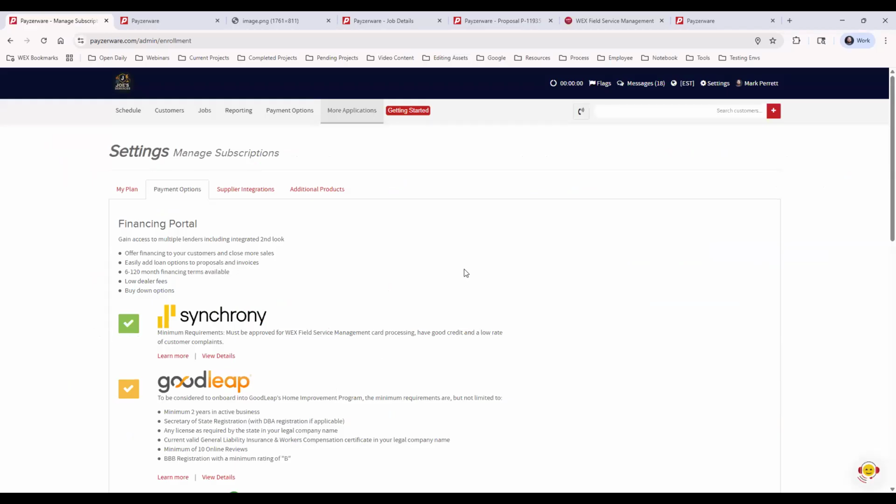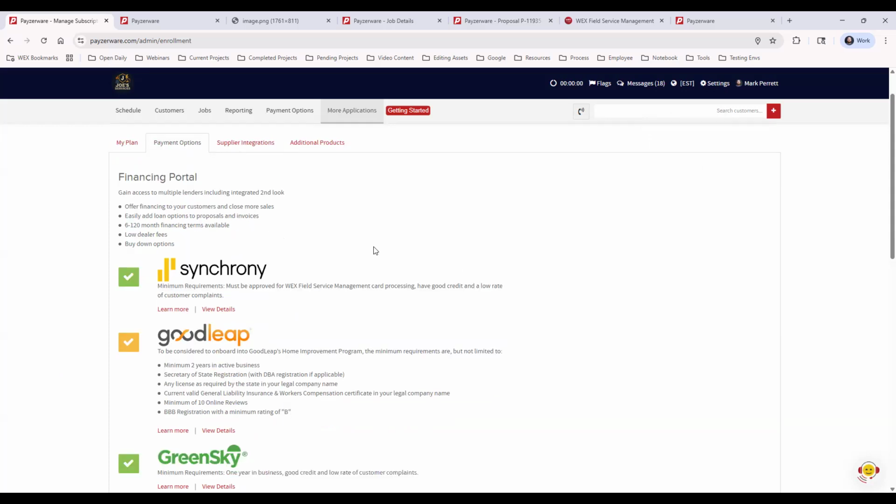So, when you log in to your system, wexfsm.com, you will want to go to Settings, Subscriptions. That will bring you to the subscriptions page. And for financing, we want to click on Payment Options, this tab here. This is the page where you will sign up for financing.